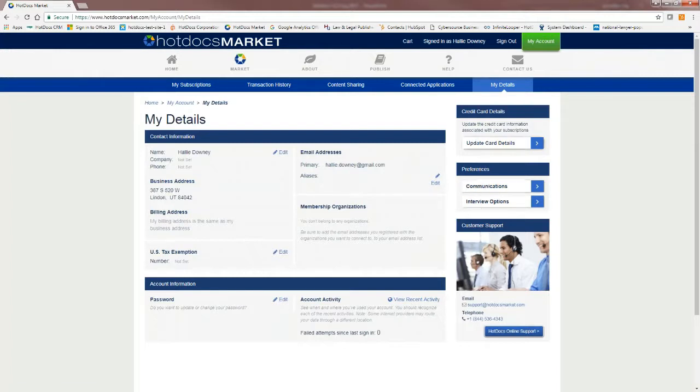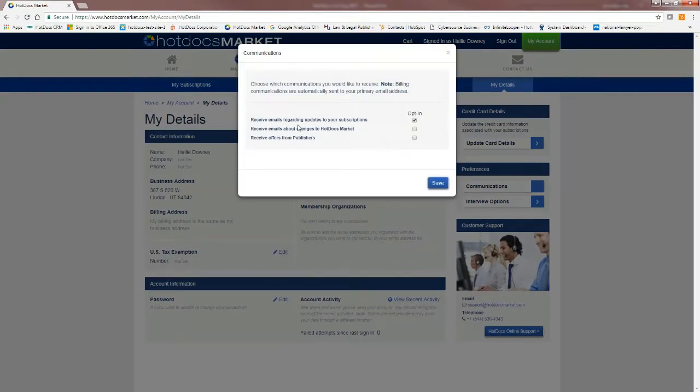Another element to note here on the My Details tab is communications. Communications gives you the ability to opt in or opt out of emails regarding your subscriptions. I would strongly suggest you keep the opt-in for emails regarding updates to your subscription, because this is where you'll get notice from the Nebraska State Bar that a particular form or product has been updated or pricing has changed or whatever the situation may be. So I would, again, strongly encourage you to keep the opt-in button clicked there under My Details.